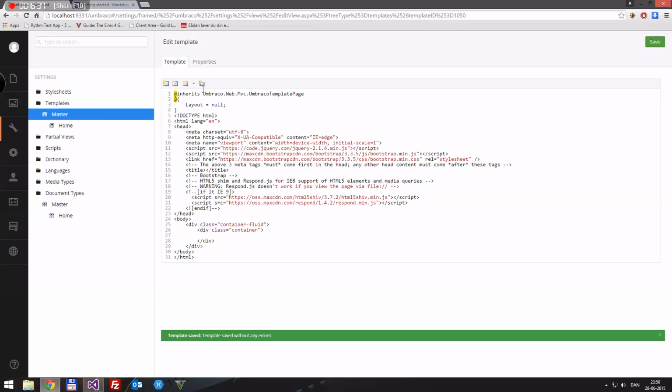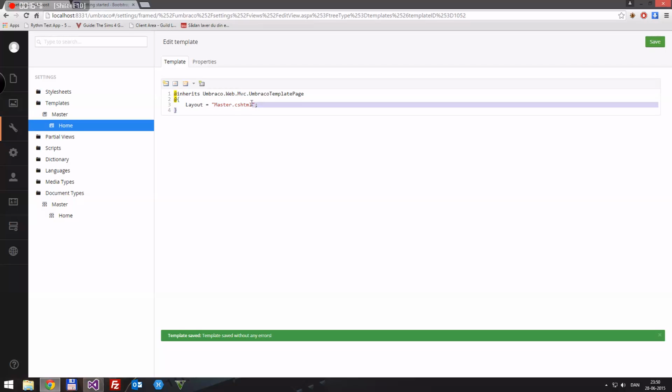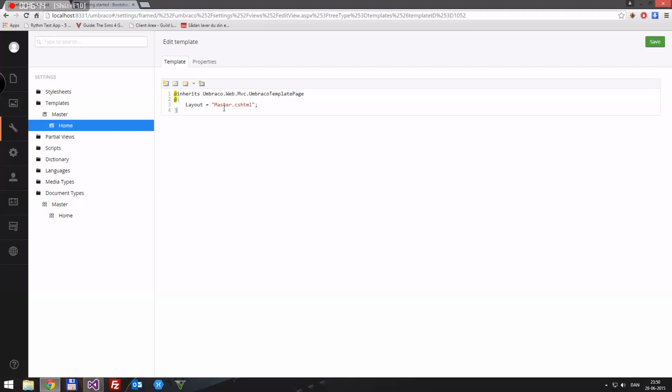And now it's jumped underneath, and the code has been added here. Layout is equal to master.cshtml. You could of course write that yourself, but it's better to let Umbraco do it like this, because then it adds all the stuff into its own database and XML caching and so on and so on. So that makes everything just a little bit easier.